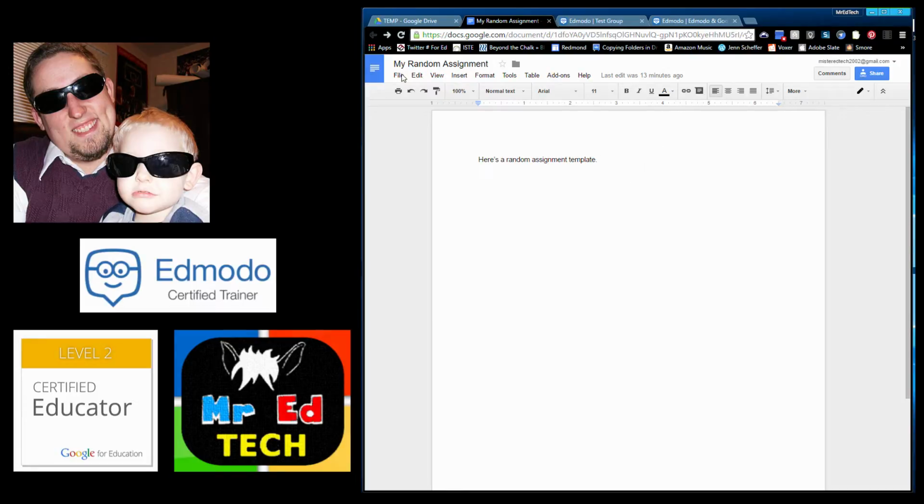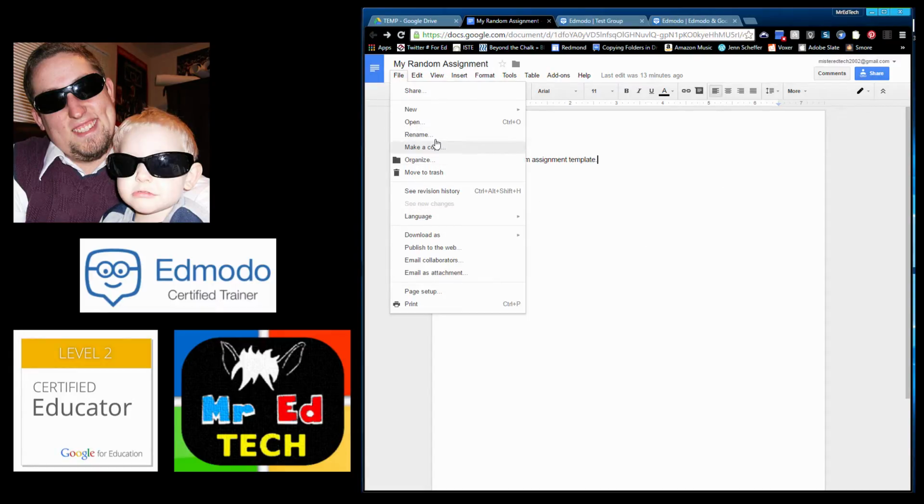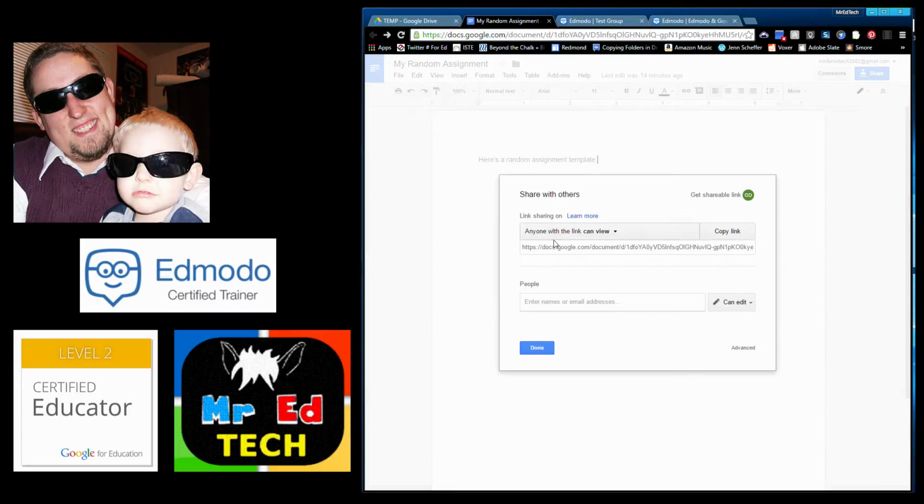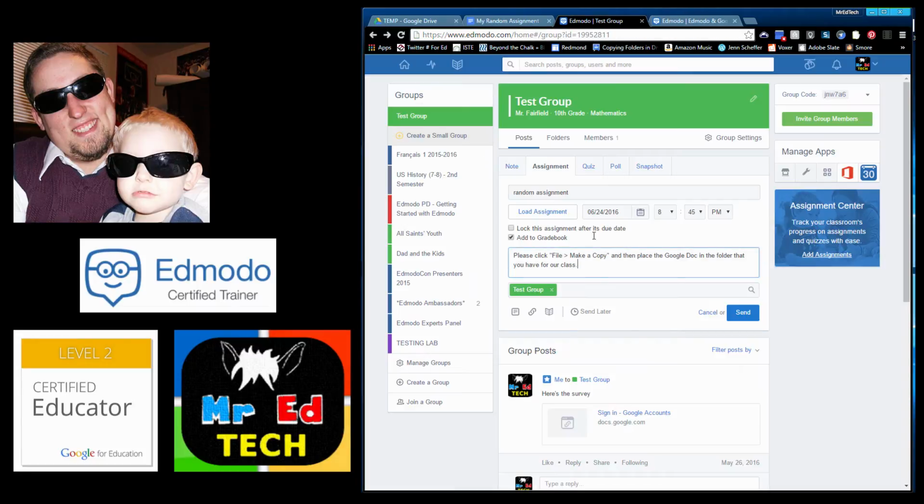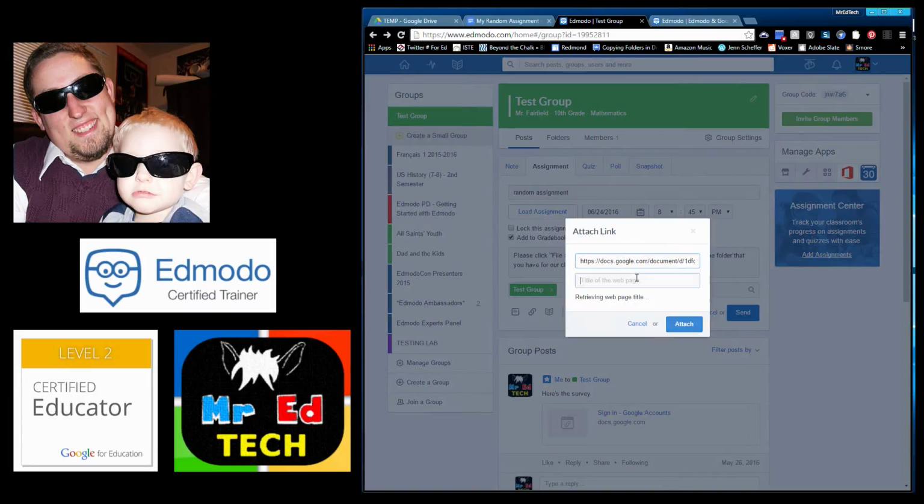Tom. So let's say, Tom, this Google Doc is the assignment that you want to have your students have their own copy of and turn in, and this is some kind of template maybe you want them to fill out. If you go to the top right up here where it says file and make a copy, that will make a copy for each student. Now if you set this as a shareable link here and post this link up to your assignment on your Edmodo class wall.